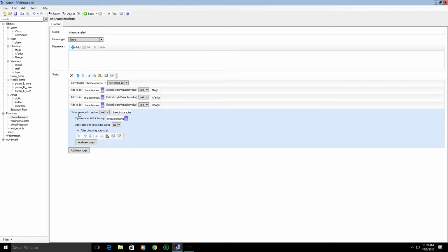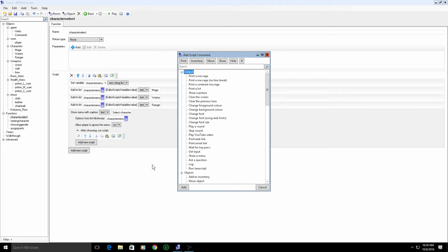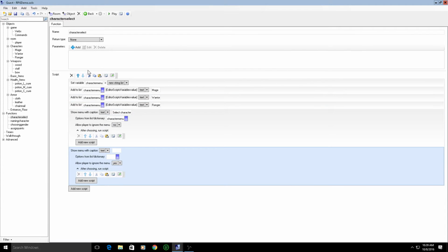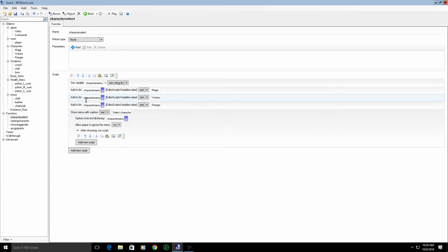And then after that, we're going to show menu. And what menu are we going to show? It's going to be the character menu. So if you guys didn't see where I picked that, it's under output, show a menu, and you just want to double click that. And like I said before, we're going to control copy, and then you want to put that name in your objects list dictionary.